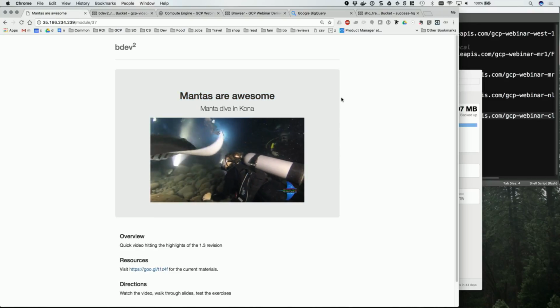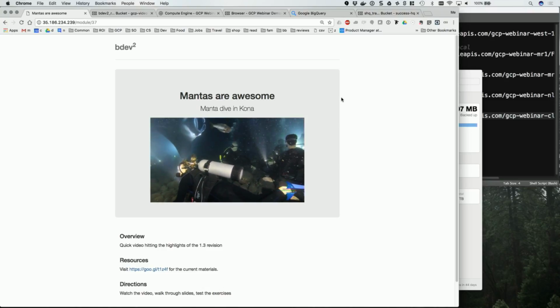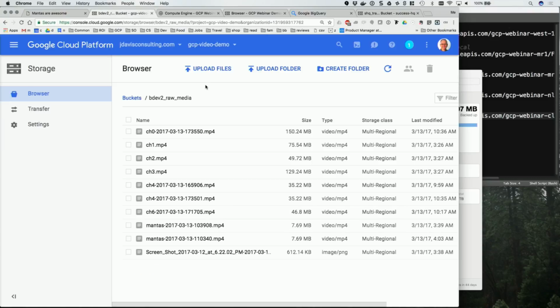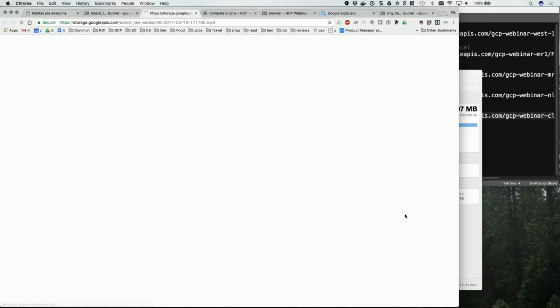Now, this video is stored in Google Cloud Storage. In fact, if we go to the Cloud Storage UI, here's a bucket for that project. This bucket has a couple of copies of the mantas streaming video file, and a bunch of other ones as well. So what happens is you set up your web server and it simply proxies these media files. You can see that these files are shared publicly and there's a public link option. If you click on the public link, this gives you a URL and you can serve the video directly from GCS.